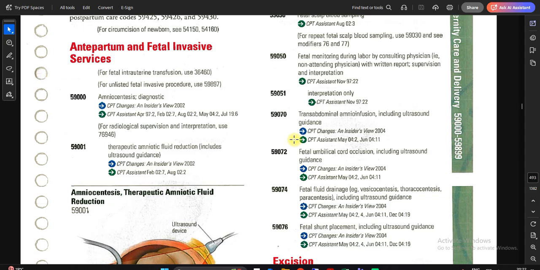Okay. For example, if the consulting physician performs fetal monitoring during labor, and also performs the written report as well as supervision and interpretation, you need to use 59050. If the consulting physician performs only interpretation of the report, and does not supervise, 59051. So that is the difference between 59050 and 59051. So here non-attending means consulting physician. So then who is the attending physician here?